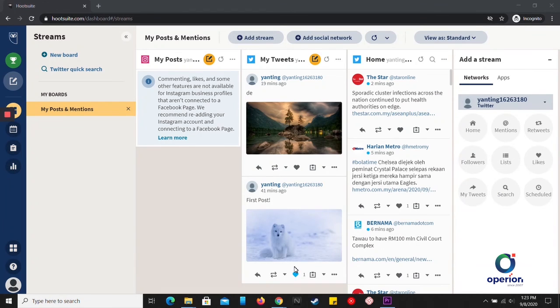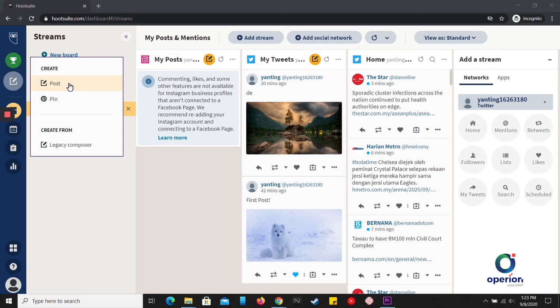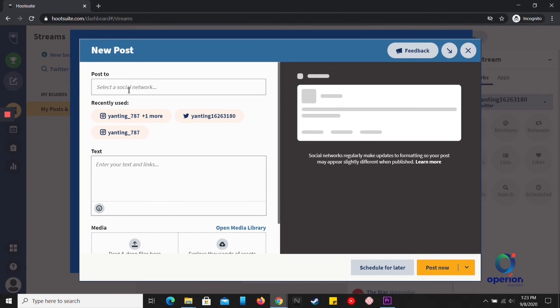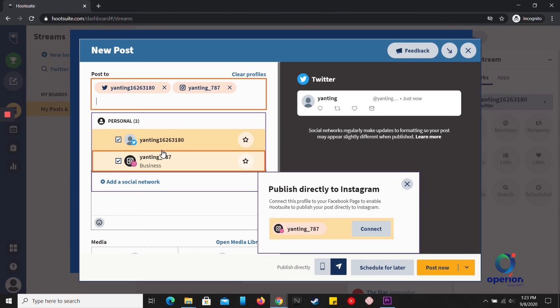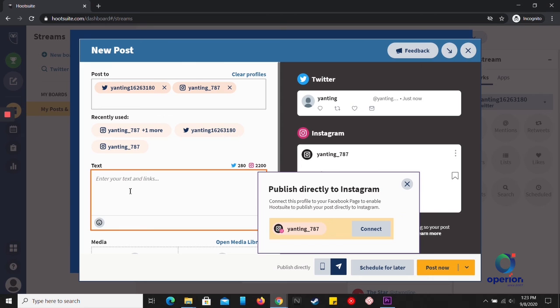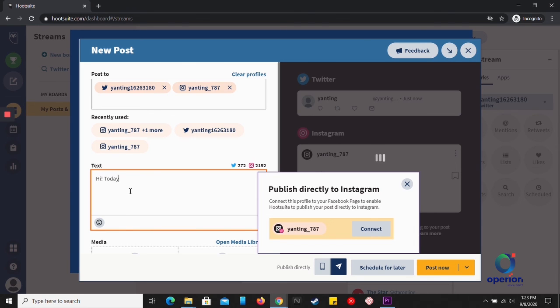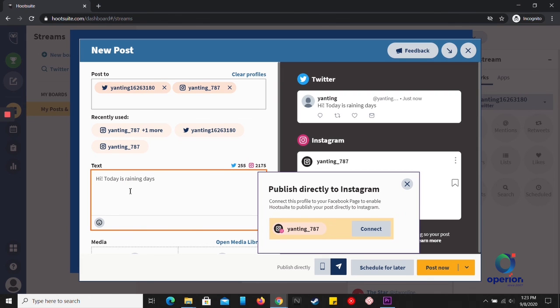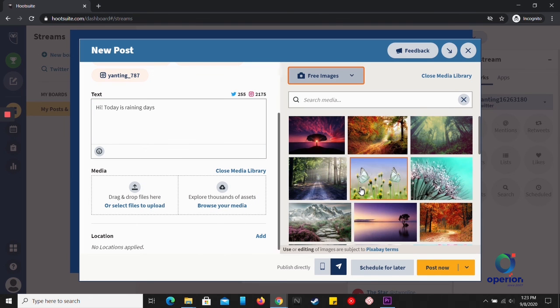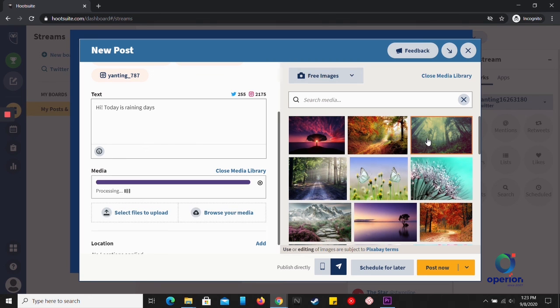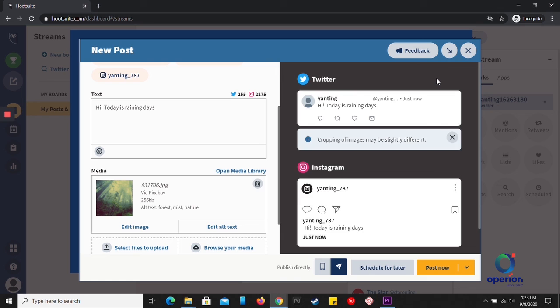Other than that, if you want to quickly make a new post on many social media platforms, you can hover the mouse to this icon and click on create post and then select the social networks you want to post to, for example Twitter and Instagram, and give some text. Browse your media, add the image to the post, then close the media library.